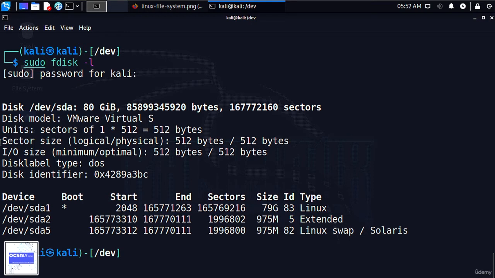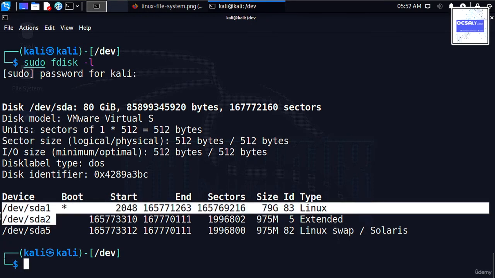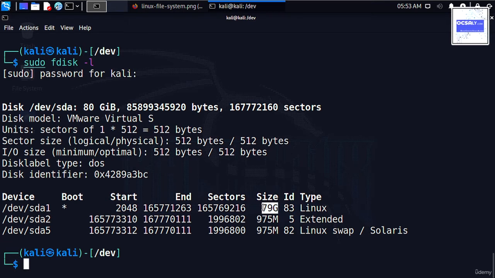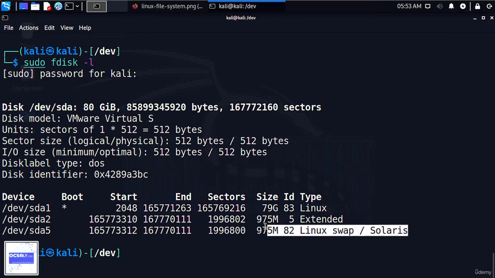As you can see here, the devices SDA1, SDA2, and SDA5 are listed in the first stanza. These three devices make up the virtual disks from my virtual machine, which is an 80 gigabyte drive with three partitions, including the swap partition, which acts like virtual RAM, similar to page files in Windows.